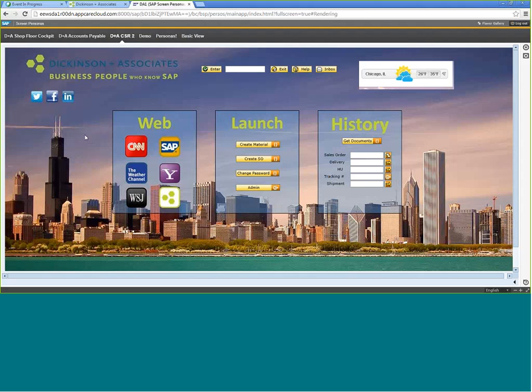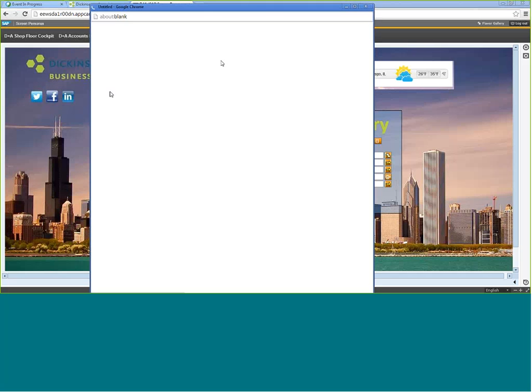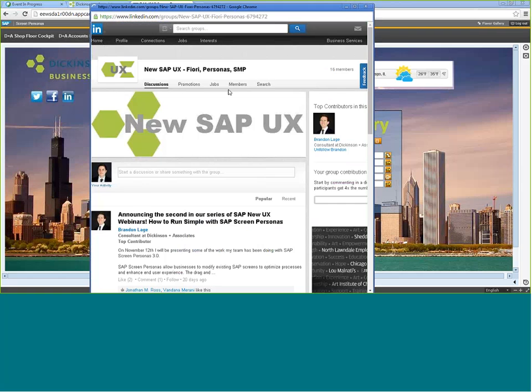So when we log in to SAP, we log into this. You see that we have our logo here on the top left, and we also added some links that go to pages that are company specific, like our Twitter page, our Facebook page, or even our LinkedIn page. So if I click in there, it takes us right into our LinkedIn page.